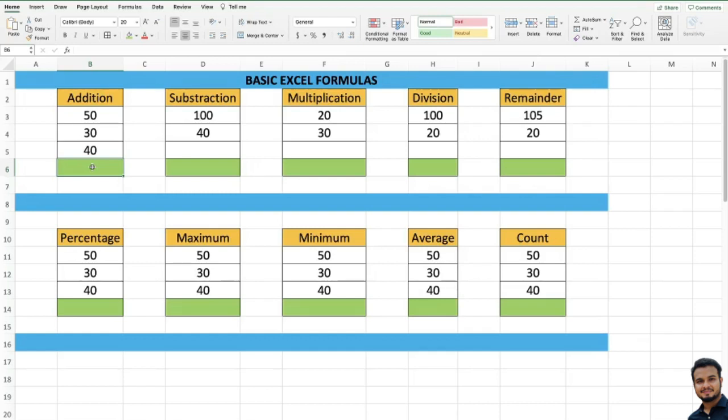Today I will explain a few basic Excel formulas. It will help you in your day-to-day activity to perform any kind of calculations. Using these formulas, you can do a variety of actions in Excel that will increase your productivity and decrease the risk of making calculation mistakes. I will explain everything in detail. Please watch the complete video.